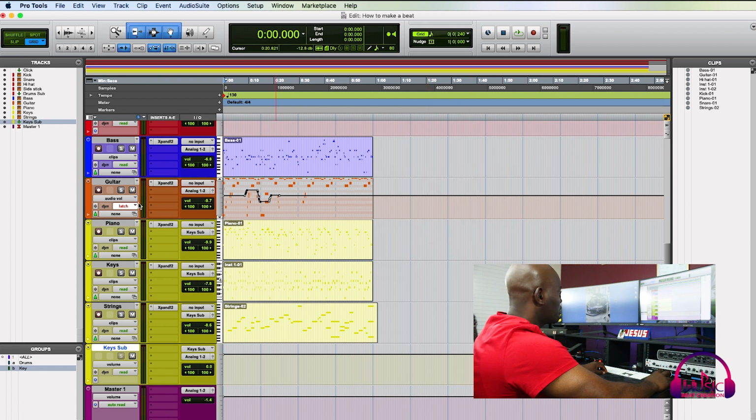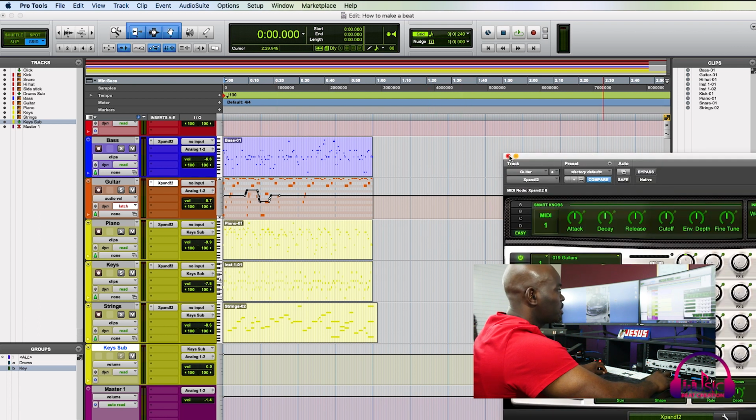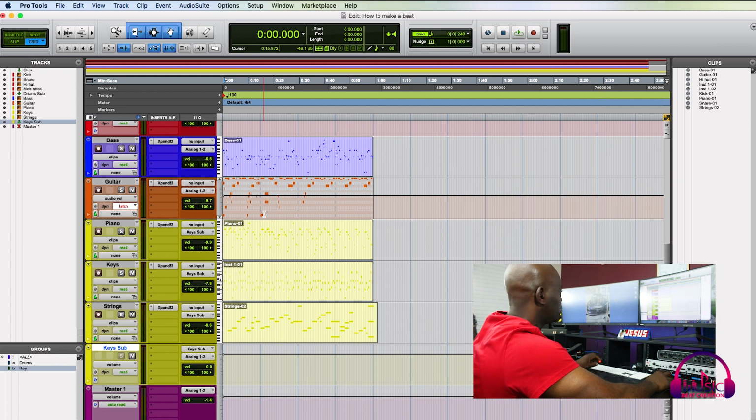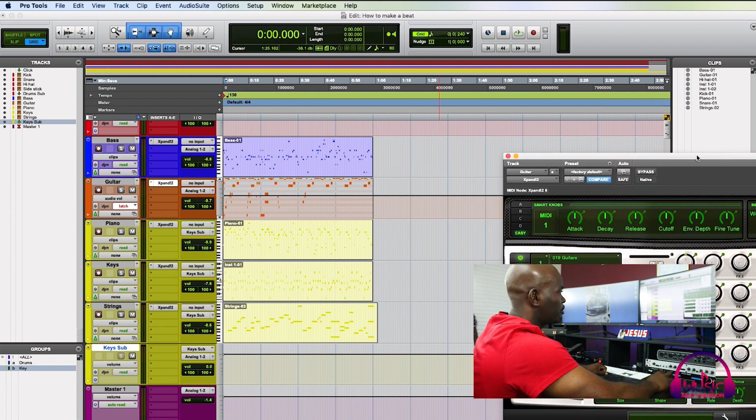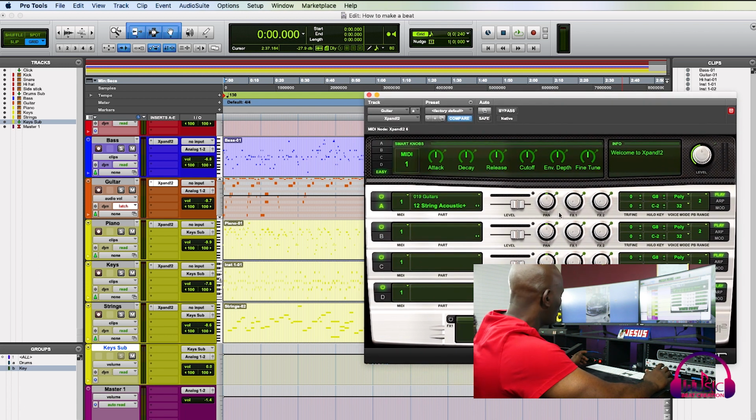Now, you can also automate your plugin. Let's undo this, Command Z. Let's bring in Expand for an example. If you hold down Control, Option, Command, and then you just left click the volume, for instance, it gives you the option to enable automation for the master level. And once you click that, make sure that you select the right mode. In this case, I want to select touch mode. And let's play.